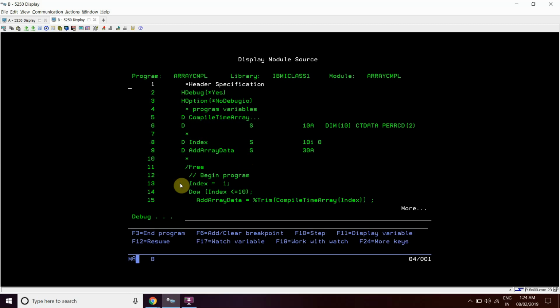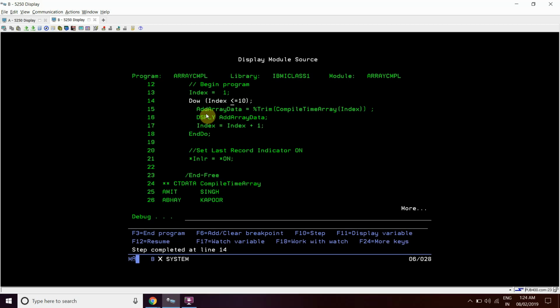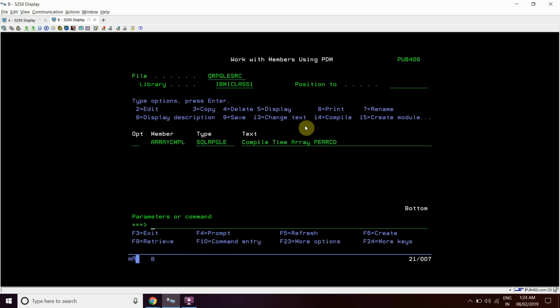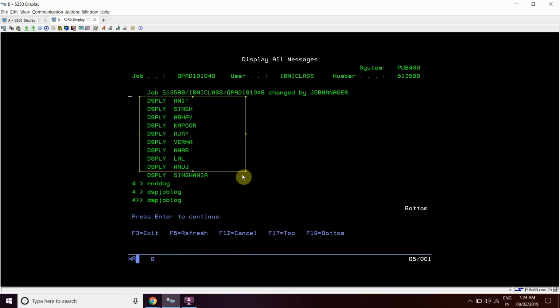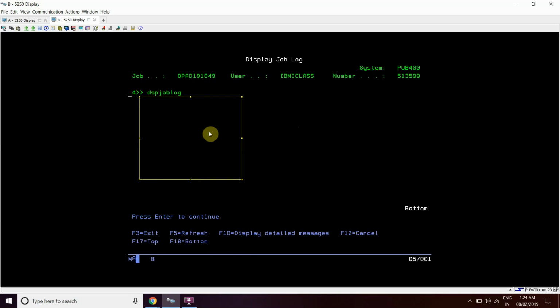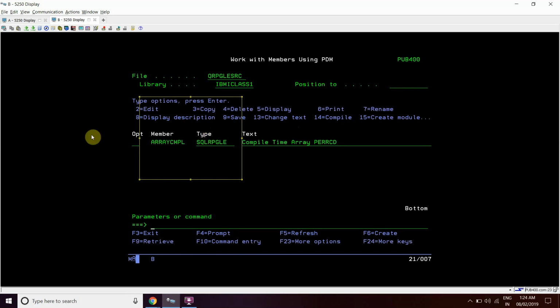Let's come here. It will display all the data inside the array elements, ten times, so we can see that this program got executed successfully. Now we can also see the result from the job log. So here it is. This is the basic example of a compile time array which is using this keyword PERRCD.